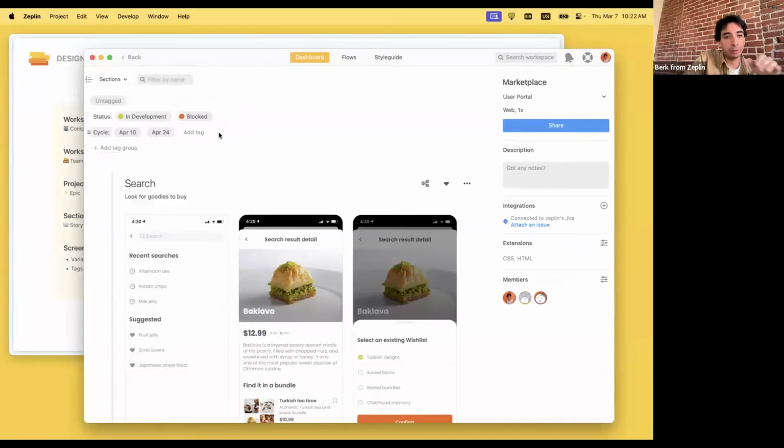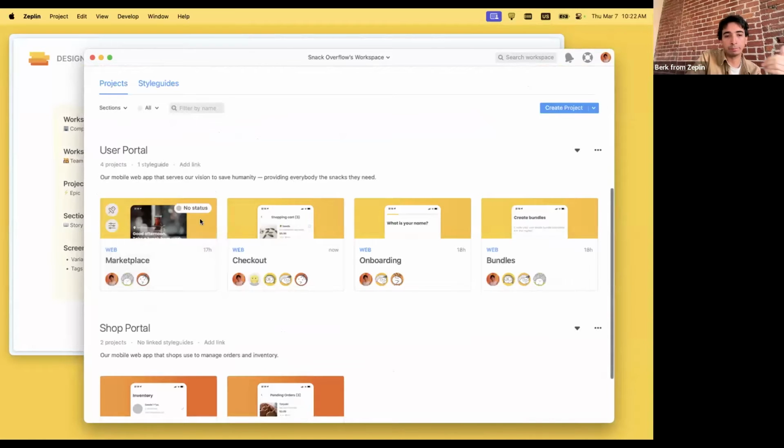You have individual tags. You have individual members that are related to that epic. All integrations and things like that. So that's a common way of thinking about it. If you have a feature or an epic or whatever you want to call it that you're working on, it's usually ideal to create a new project for that. I've seen a lot of people have this one project that's like a massive project with hundreds and thousands of screens.